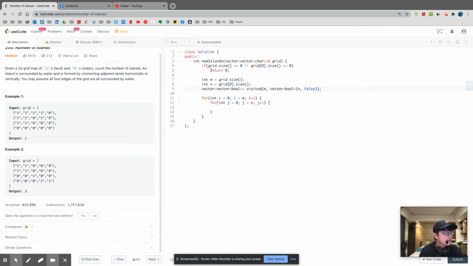And at the end, we need to return the number of islands, right? So, count. So if we find the grid at I, J, and here we need to convert char to int. Oh, okay, we don't need to.